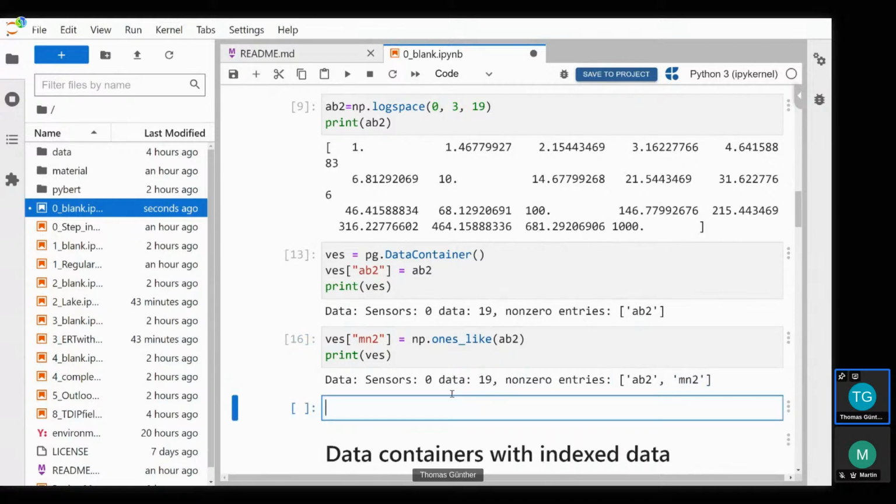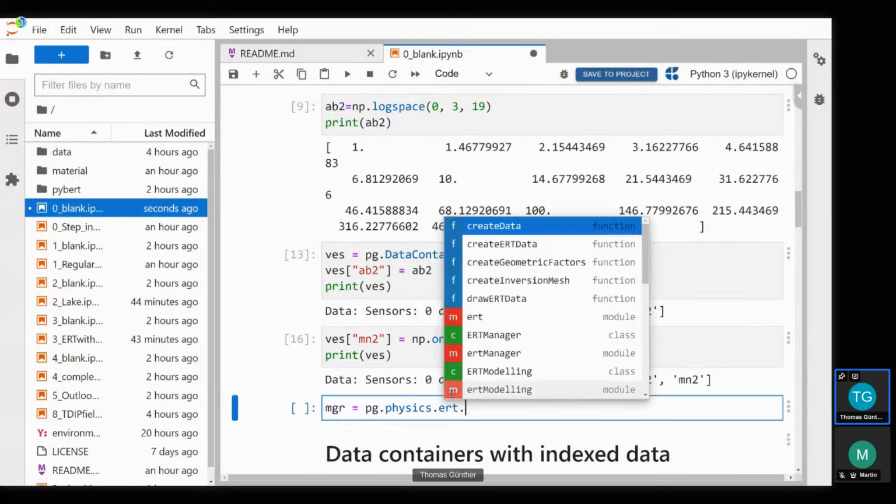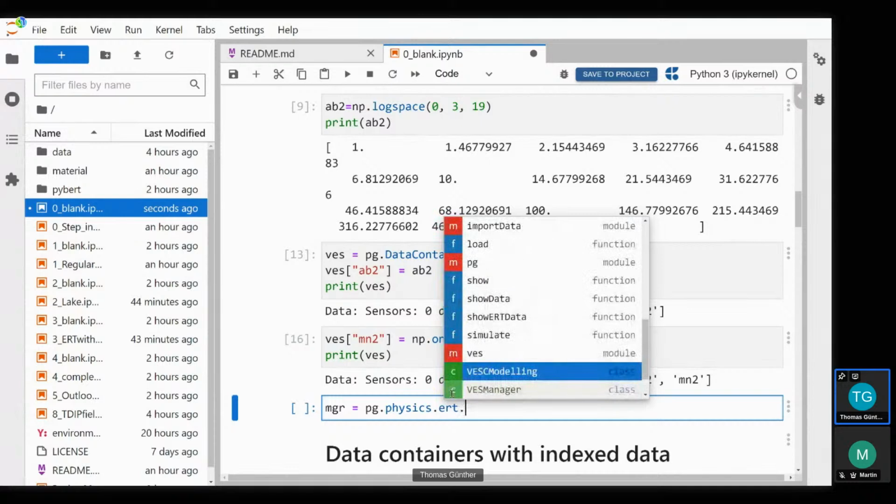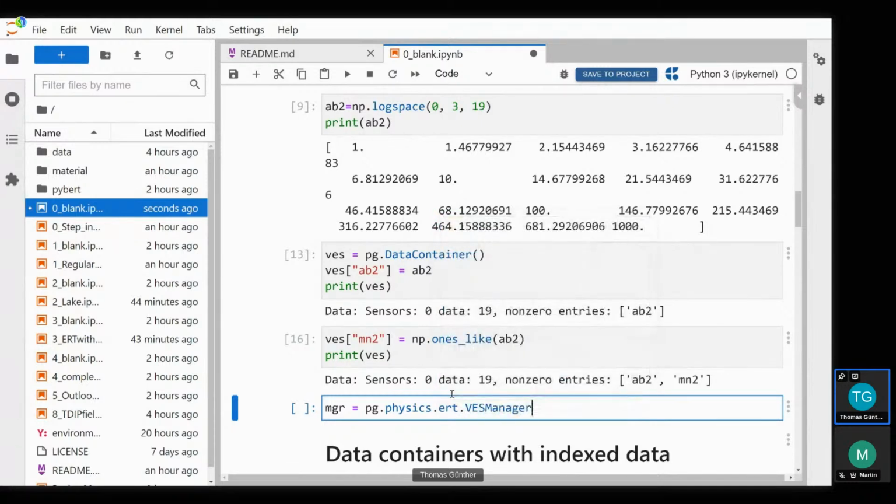Say we want to do some vertical electrical sounding. What I'm doing is creating a manager. That's what we already did last time when doing ERT and travel time inversion. So I'm going to the correct submodule. You can enter the submodules in the import routine, but you can also access them step by step. If I'm going into the ERT submodule, we'll see a lot of stuff which is in the ERT. There's also a VES manager.